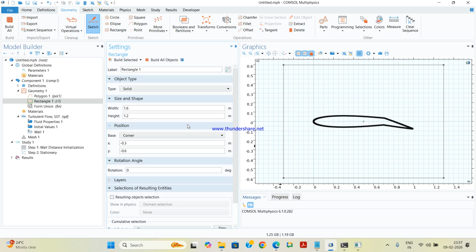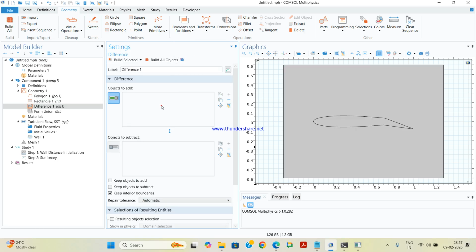So for that we'll go for the Boolean operation and we'll go for the difference. So here the main object will be this one, and we want to subtract that particular airfoil, and if we build selected, you see that area is subtracted.